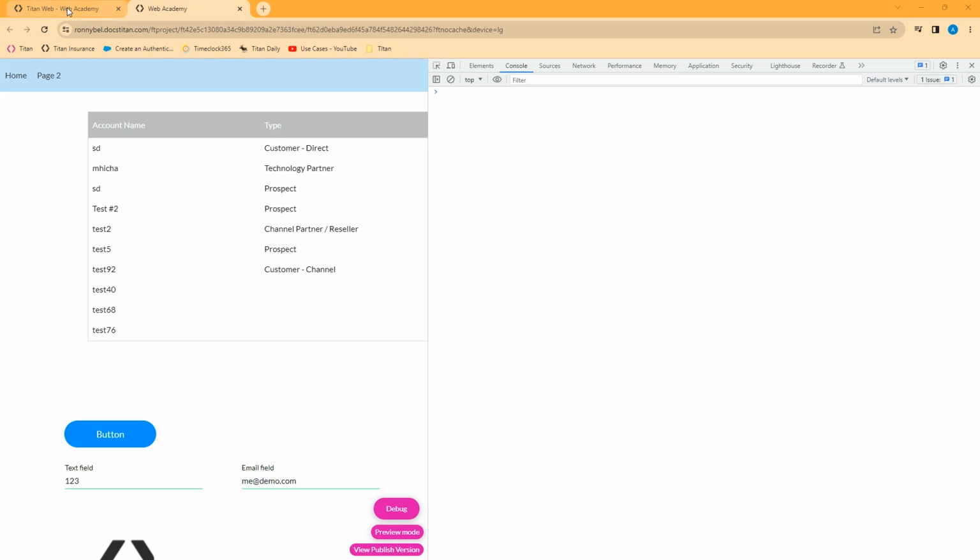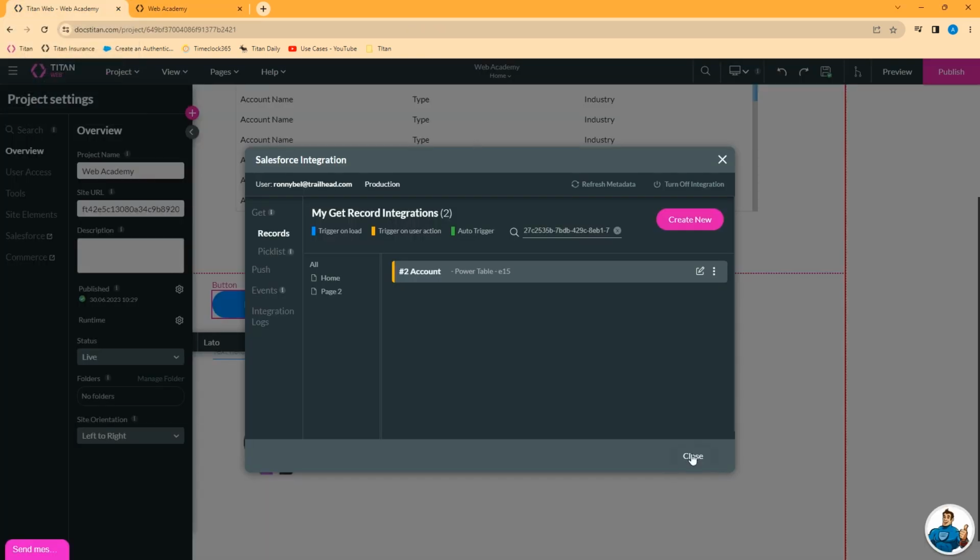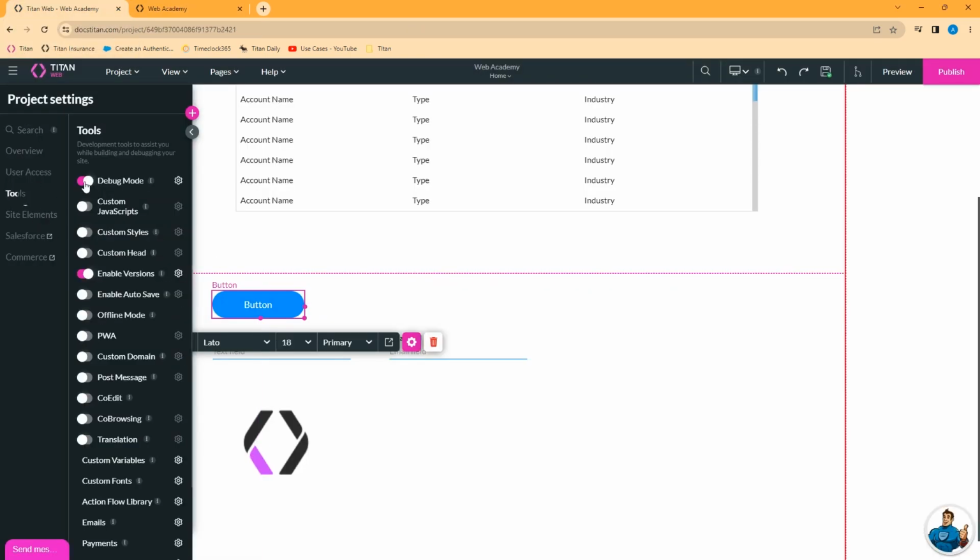If you disable debug mode, if in Titan this is turned off, you will not see any feedback in the console. So that is something to keep in mind. Be sure that this is enabled when you are debugging your projects in Titan.